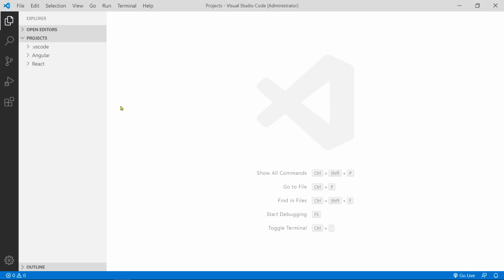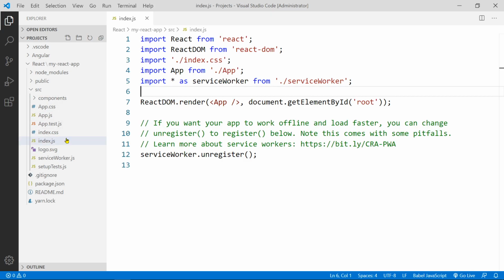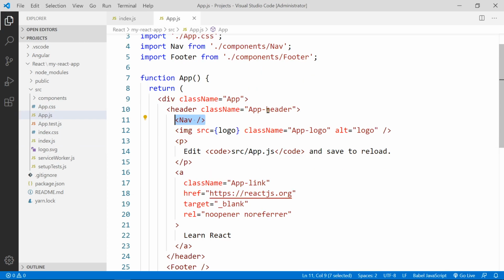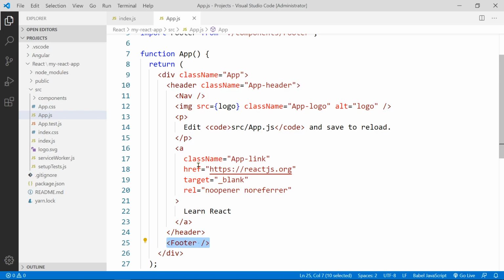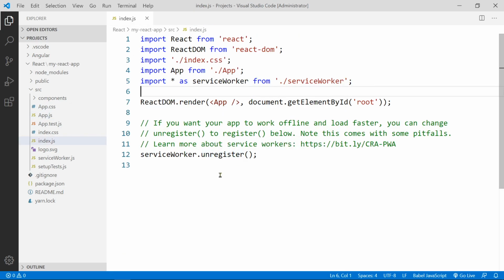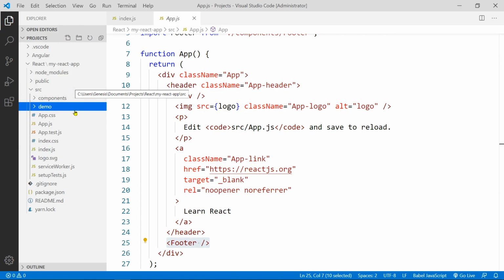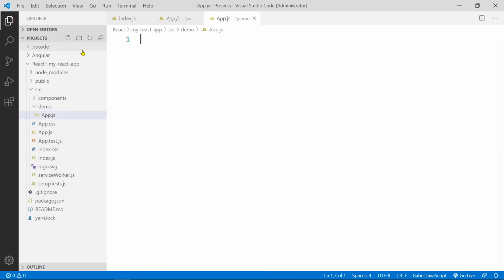Here in the IDE, I'm going to go to the React folder, src, and open the index. Notice this app here. You should have by now added navigation, and also your footer added in there as well. We're going to clean these up later to put our flight data here, but for now we'll just leave it as is. I want to do a demo only, so I'm going to create a folder here and call it demo. Inside the demo, I'll create one with the same name as app, so I'll call it app.js.